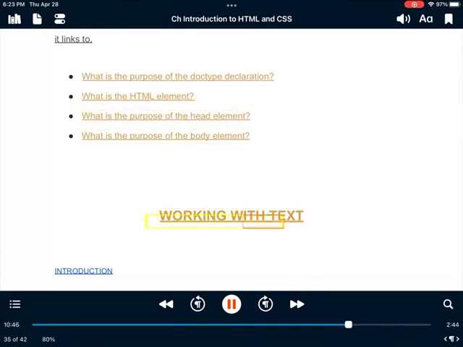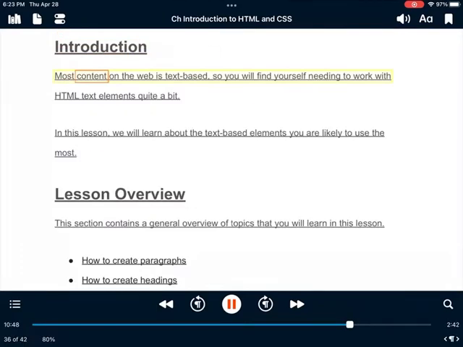Working with text. Introduction. Lesson overview. Assignment. Additional resources. Knowledge check. Introduction. Most content on the web is text-based, so you will find yourself needing to work with HTML text elements quite a bit. In this lesson, we will learn about the text-based elements you are likely to use the most.